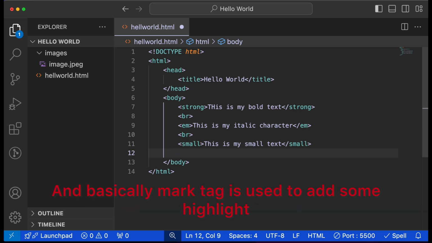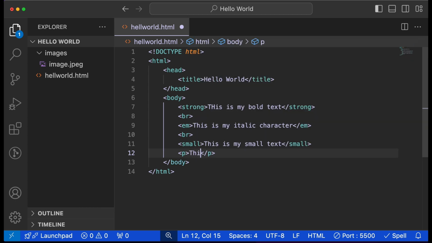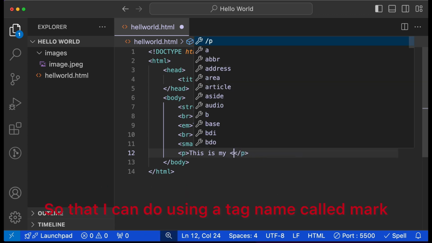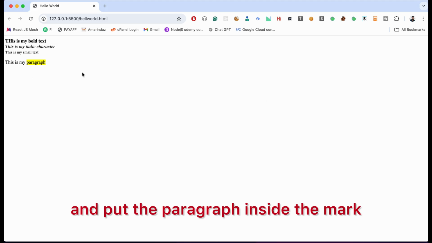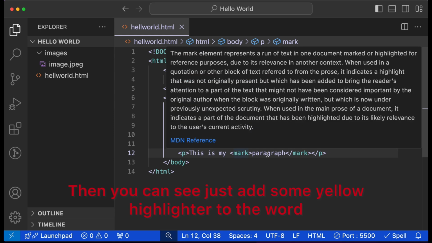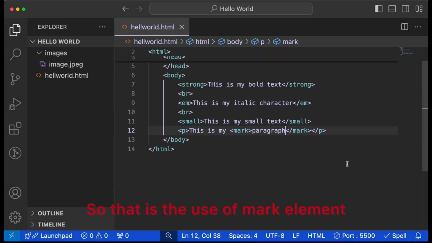Basically the mark tag is used to add some highlight to existing text. So I'm using a normal paragraph text. This is my paragraph, but I want to highlight this particular word, paragraph. I can do that using a tag called mark and put the word inside the mark. Then you can see it adds some yellow highlighter to the word that I have defined inside the mark tag. So that is the use of the mark element.